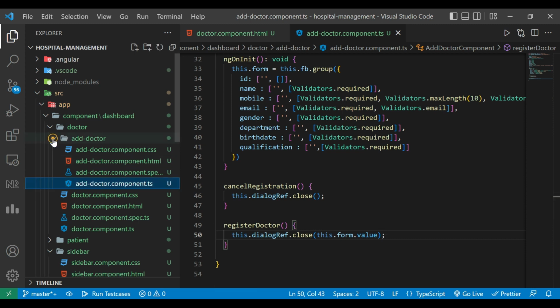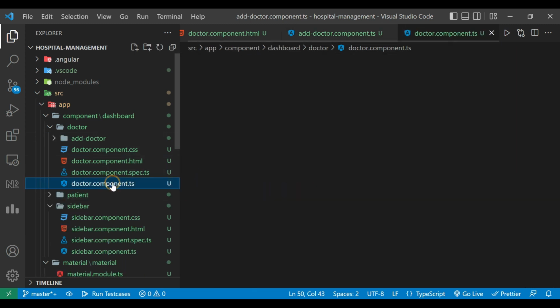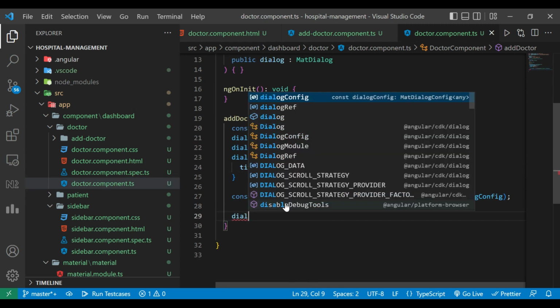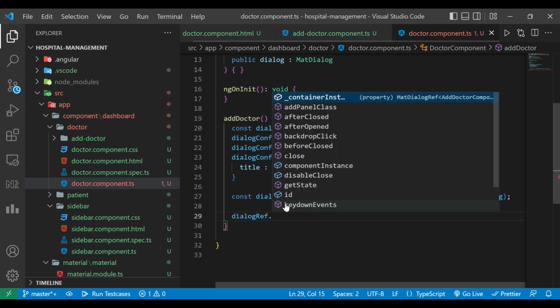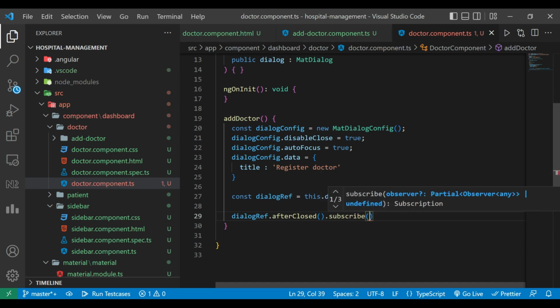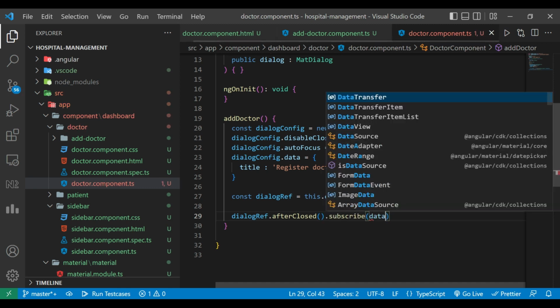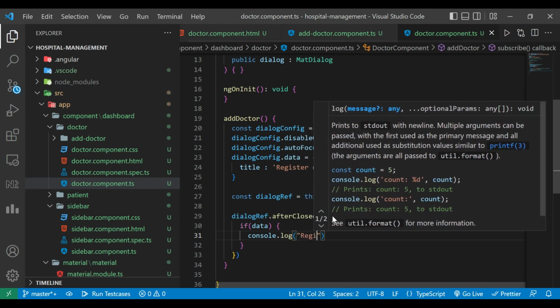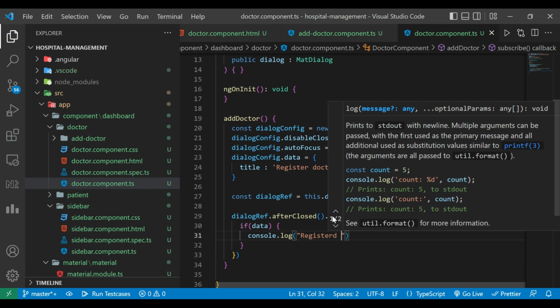So we have written data from the add doctor component to the doctor component.ts file. So here you can see this is a dialog reference. So the dialogRef.afterClosed method is there. After closed, we are going to subscribe and we'll check for the data. If there is data, then we are going to print it on the developer's window, that is console.log we have used here.